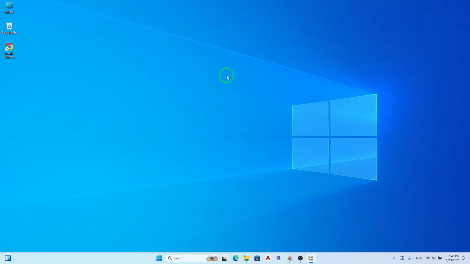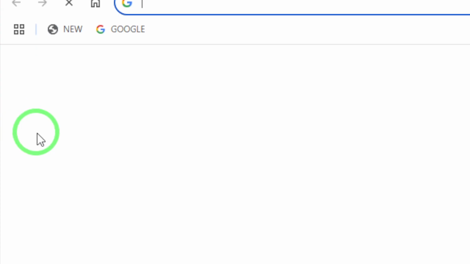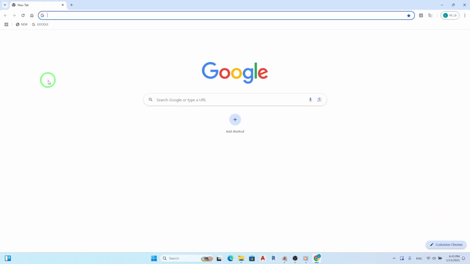First, open your Chrome browser. You can do this by clicking on the Chrome icon on your desktop or in your taskbar. Once it's open, you're ready to navigate to the site you want to manage.